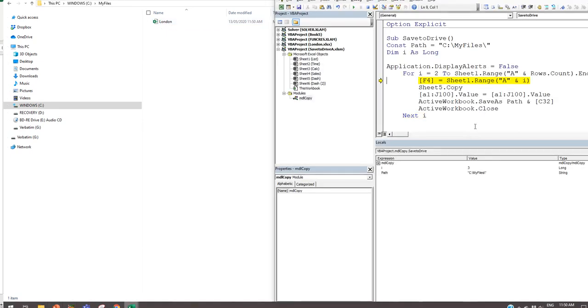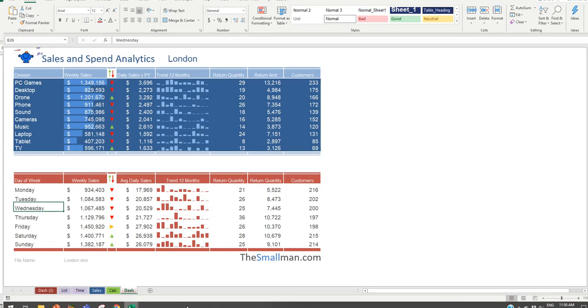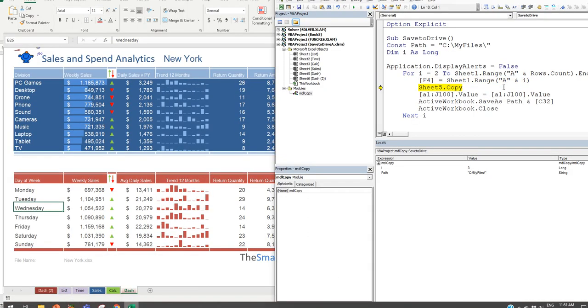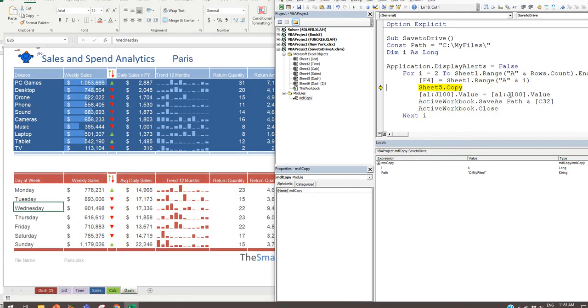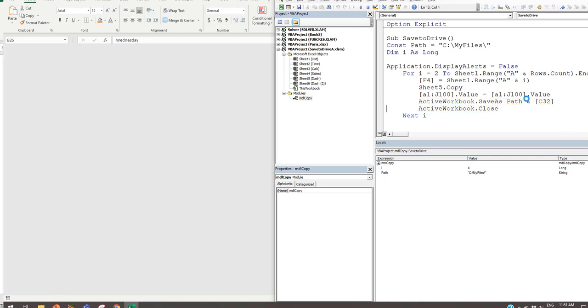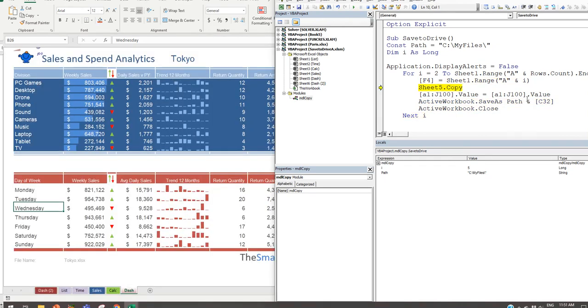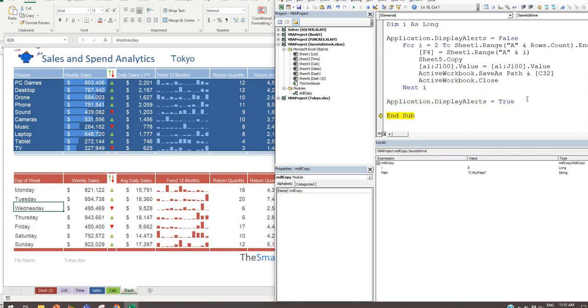Yeah. Now we go to the next one and we should be able to see it creating New York. So it'll go through exactly the same process, hives New York off, pastes the values, saves New York, closes the workbook. Goes to the next item, Paris, copies to another location, locks the values in, saves the file, close. And then the final one is Tokyo, locks the values, saves the workbook, close. And then display alerts because you want that to actually be true, and then out you go, yeah?